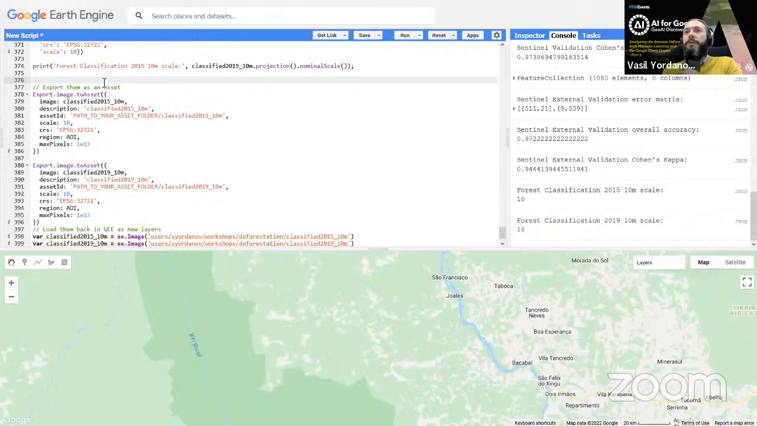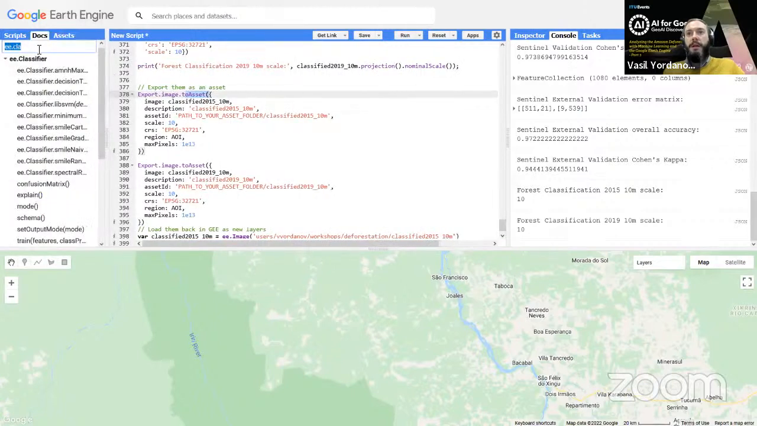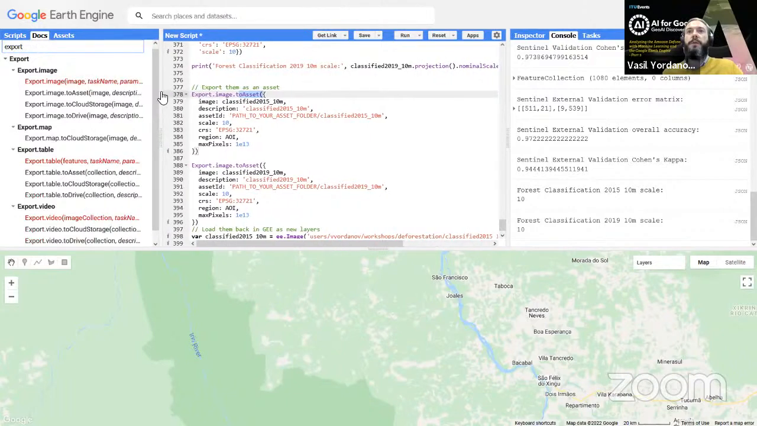In the previous part, we were talking about how to export images or assets, and now we're going to use, I think for the first time, an export directly to our assets. If you go to the documentation, you can see Export, and you'll see the options that you have. You can export an image, a table, or a map, to the asset, to Google Drive, or to Google Cloud Storage, and you can see all the parameters that you need. Here, it is probably better to change this now.